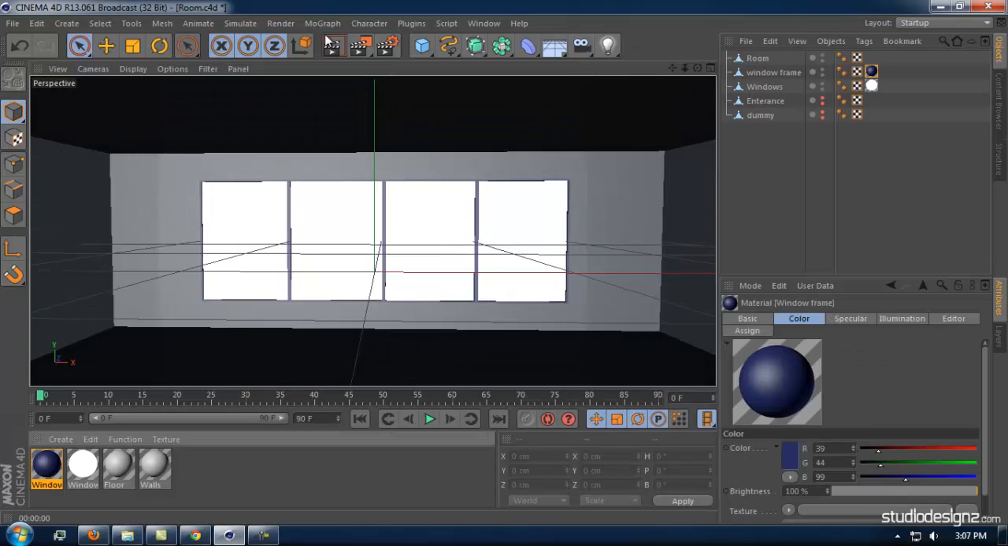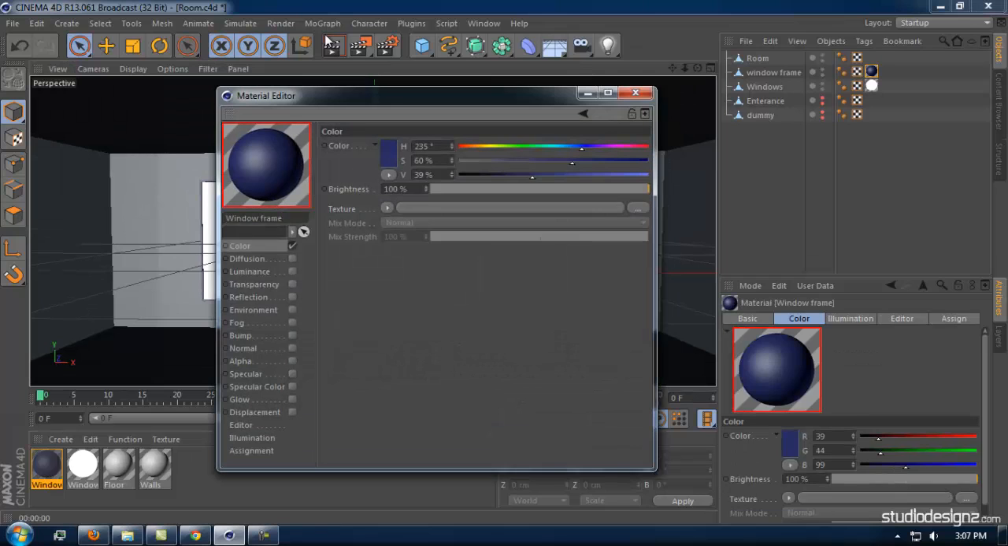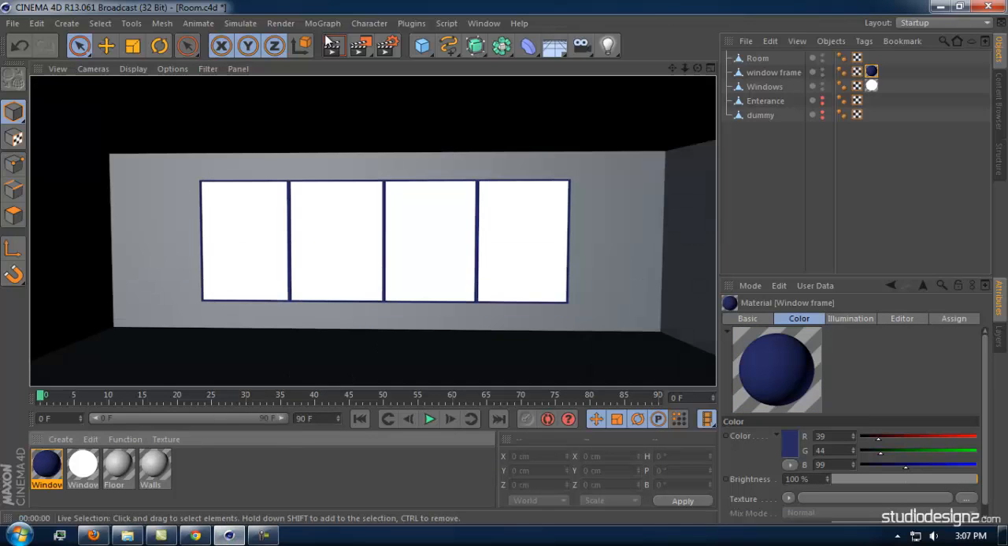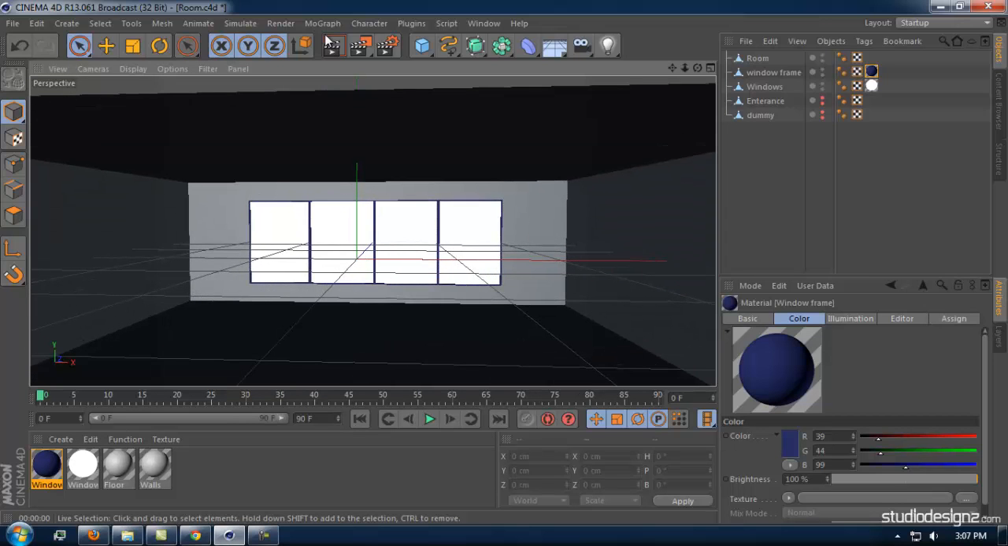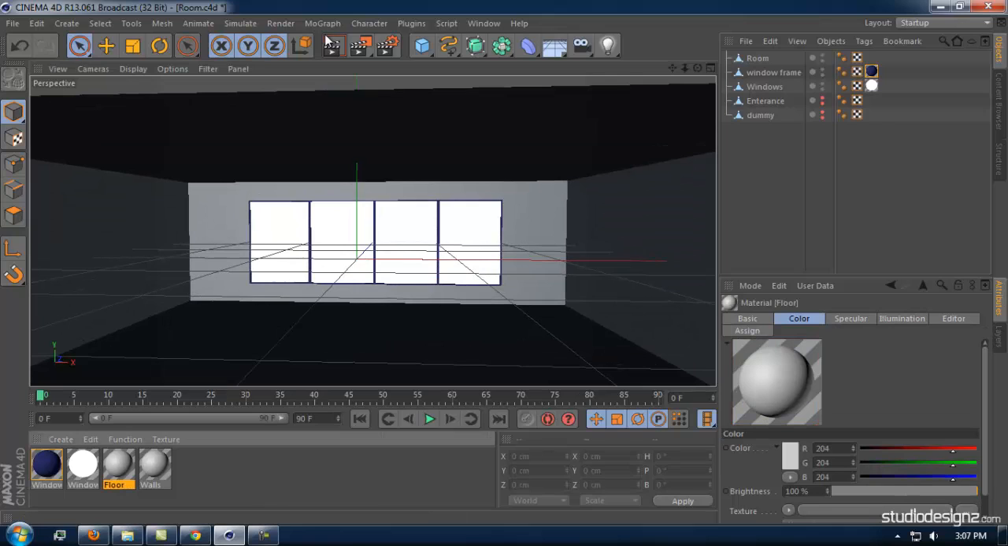Seems a bit light, I think, because the specular is on. Just turn off specular, and now let's check this out. Okay, it's perfect. We have our windows and the frames all set. Now what we're going to do is add our walls.